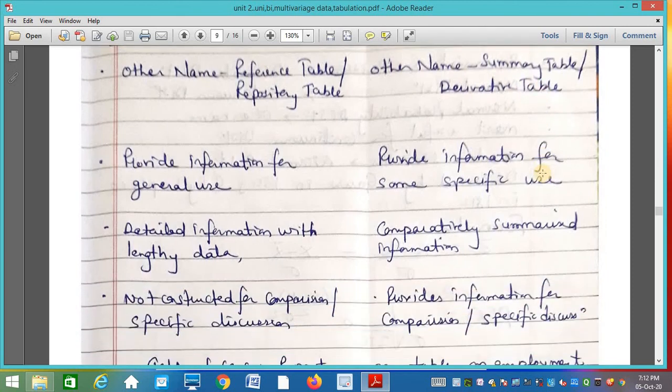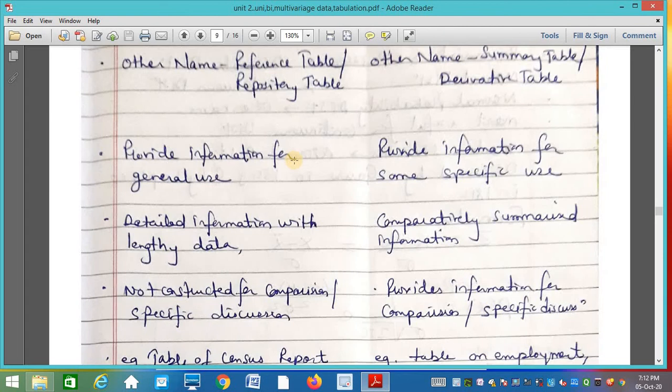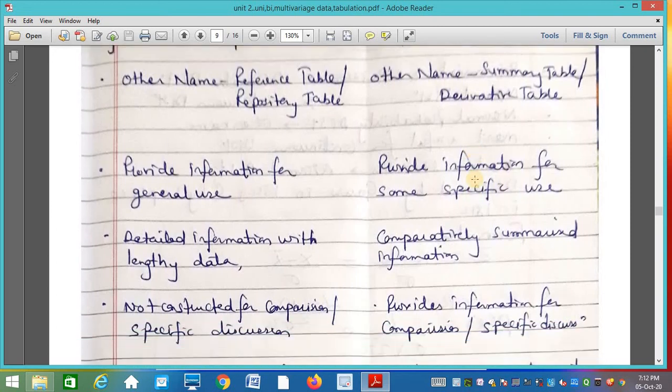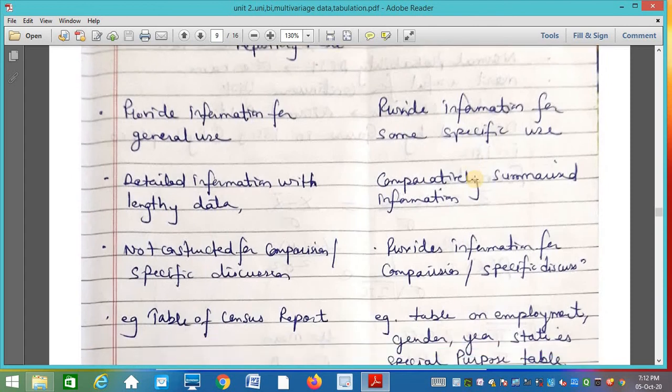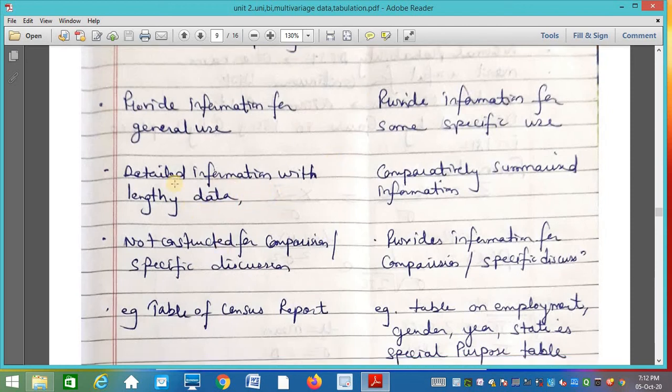Now we will see the next point. It provides information for general use. General purpose table will include information for general use, and special purpose table will include information for a specific purpose, specific use. You will come to understand why I am saying this through the example. We will see this now only. What is the next point? Detailed information with lengthy data. So this general purpose table will have detailed information and the data is going to be very lengthy.